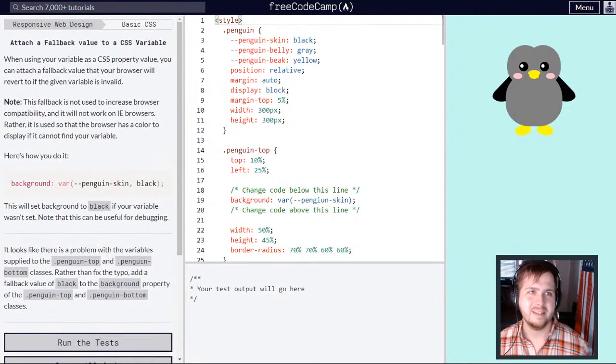This one is attach a fallback value to a CSS variable. So we're going to go through the lesson, and I also have something I'm going to tag on the end that I think is going to be really valuable to know for the future. Pro tip, we'll call it.